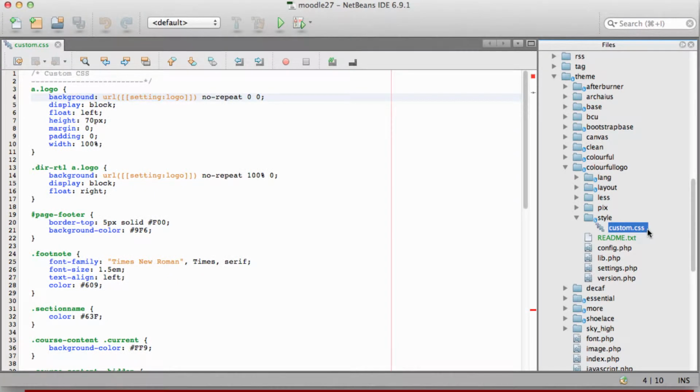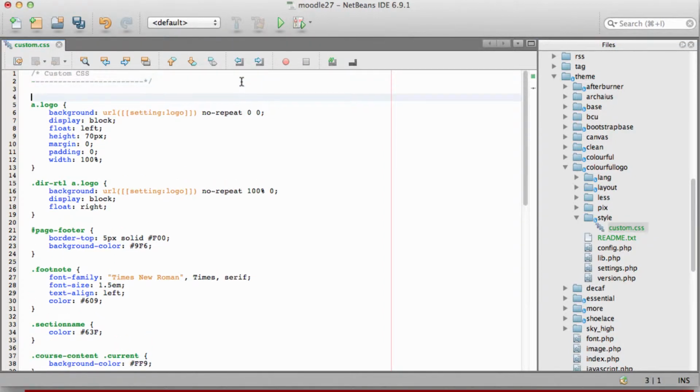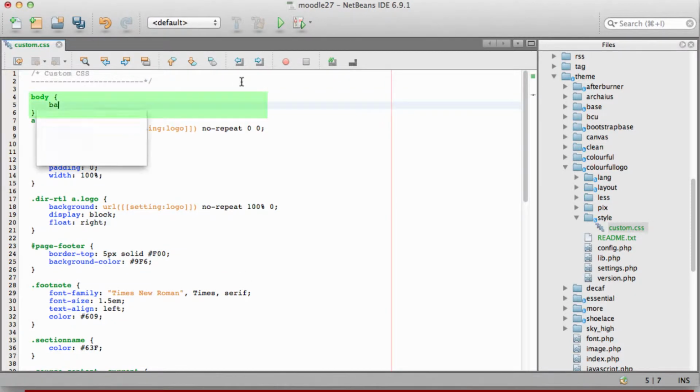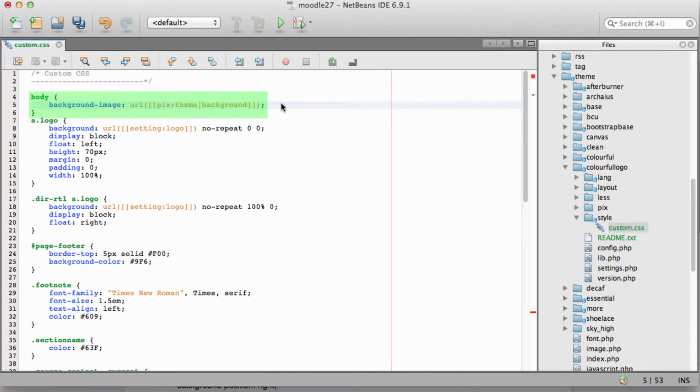Open your style sheet or less file in your favourite code editor. Then we can add the background to the body. Moodle uses this special syntax to add images to your theme via the CSS. Here we're saying that the image is coming from the pics folder and it's called background.